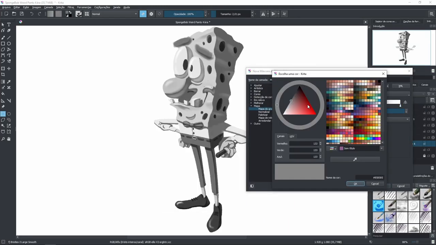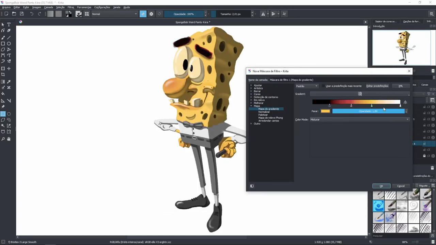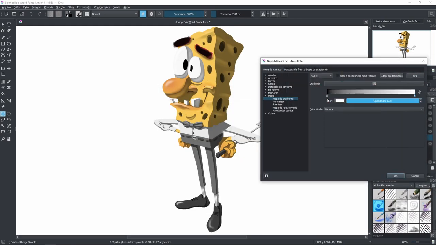Now that the values part is kinda done, it's time to use the gradient map tool and assign some color to the painting. And we are getting closer to the finished painting now.